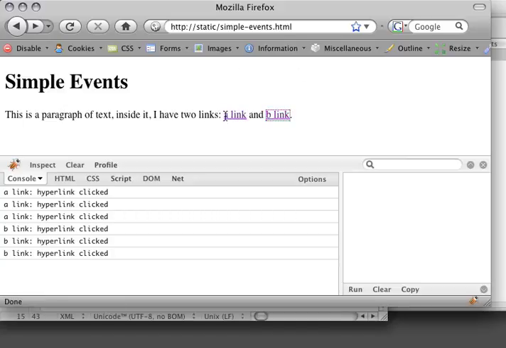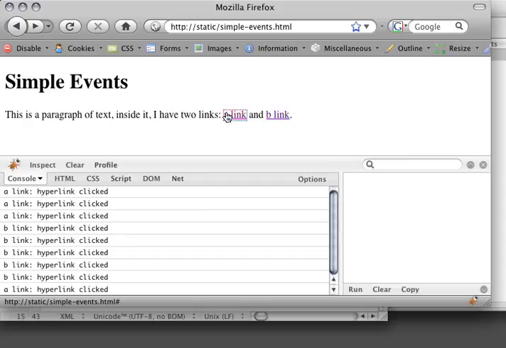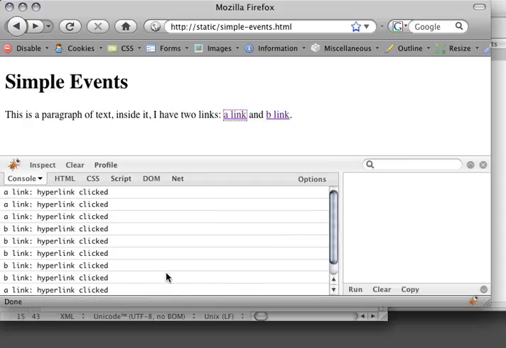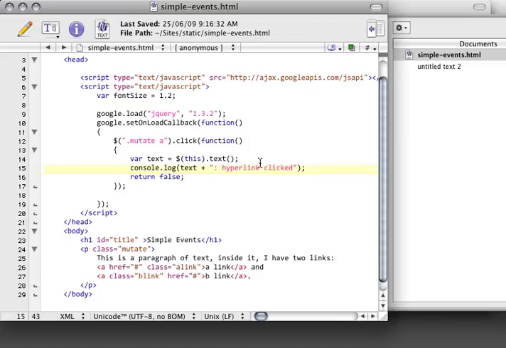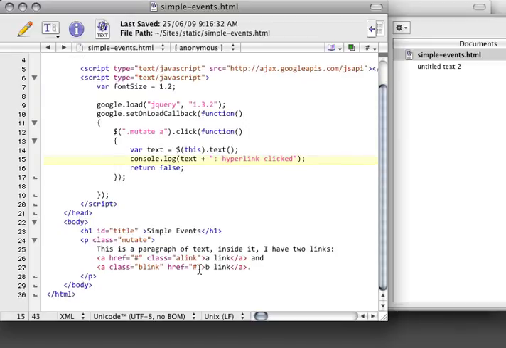And so if I change whatever text there is in here or in here, you'll see that it'll change down here in the console. So this is a very simple example of how to use the console to figure out what's going on and which elements are actually being clicked. Now let's get back to this mutating thing.